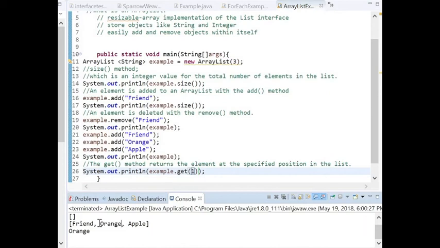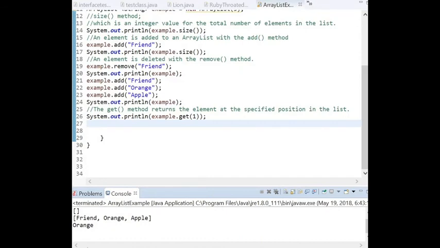Now note why it's orange. Remember that in an ArrayList, and an array as well, we start counting the index from the value of 0. So friend will be 0, orange will be 1, and apple will be 2. Since the last element of the array has an index of 2, we can't say .get with any value greater than 2, or else we'll get an error.